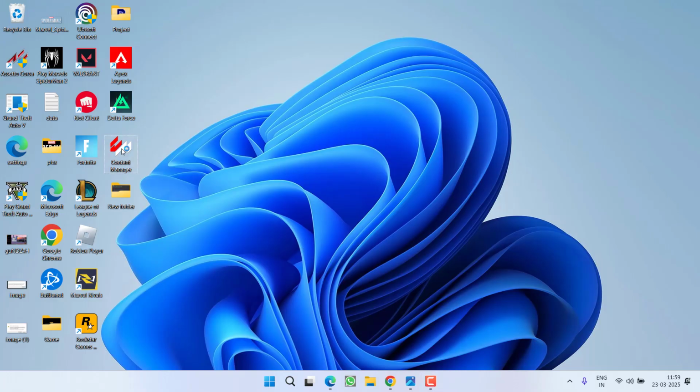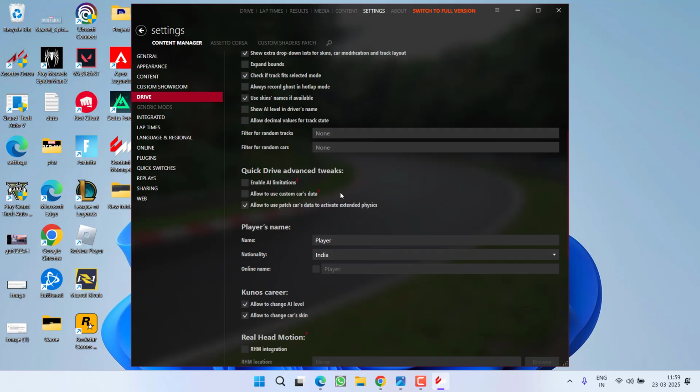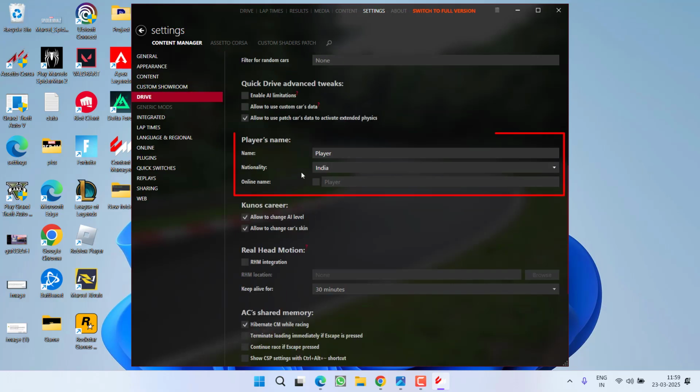Go ahead and first of all you need to launch your Content Manager. Now from the left pane, click on the option Drive. Scroll down until you find the option of Player's Name. Now here you need to check mark this particular option, Online Name.